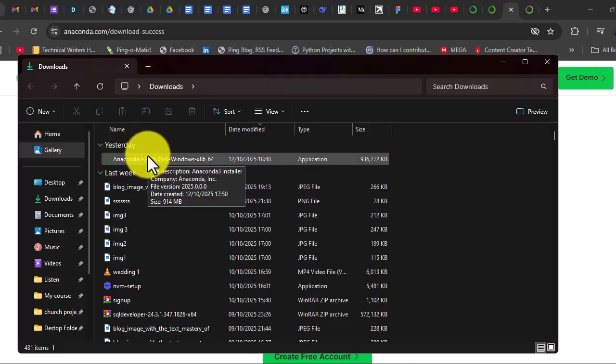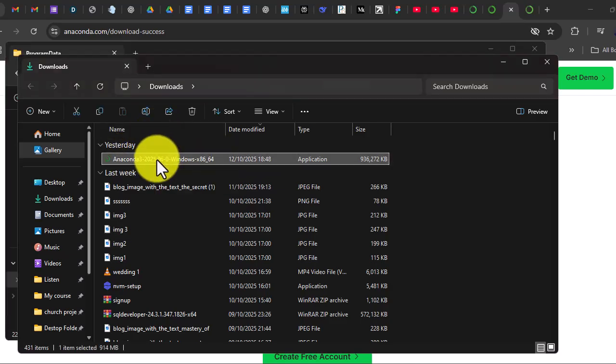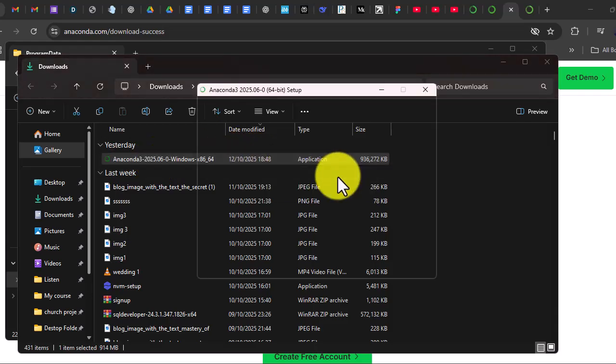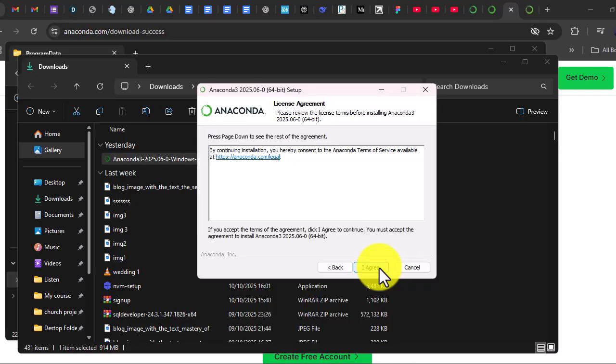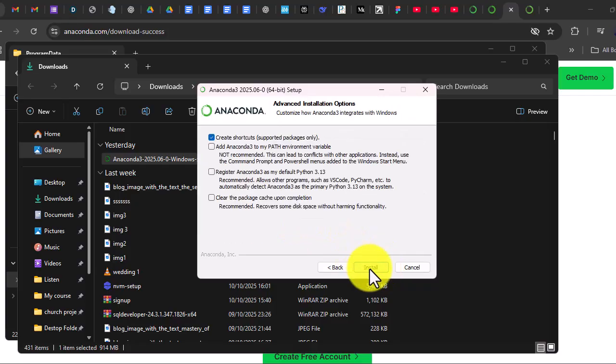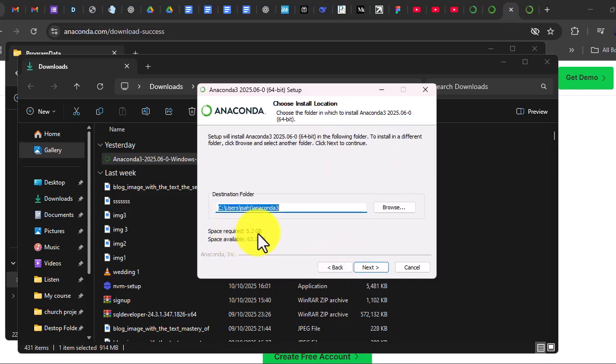So what I'm going to do now is install. I'm going to click on this, open it, and let's start the installation process. Here I'll click on next, and then I'll agree to the terms and conditions, and then I'll click on next. Ensure, here you can see that it's requiring 5.2 gig, and I have over 63 point something gig left. So make sure you have 8 gig of RAM on your system.